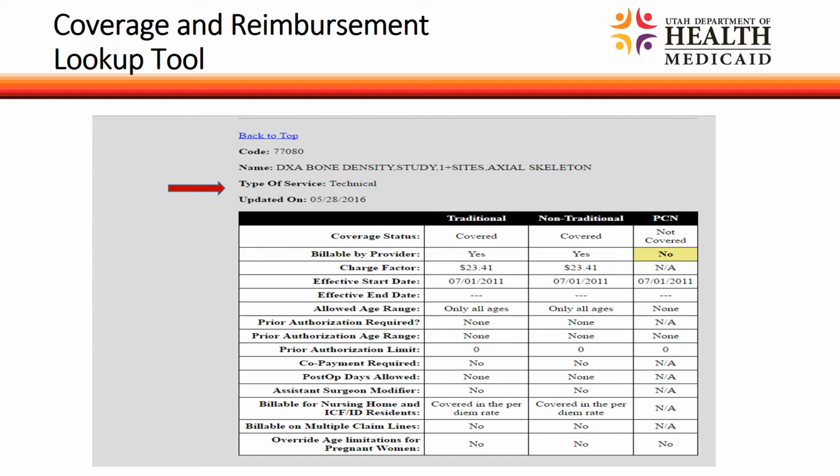After you click on search, this is the page that will come up. I want you to notice the type of service is the technical part, and as you scroll down, you will be able to see the professional part as well. Here on these pages will give you the information you're looking for. Is it billable by you as a provider? Is it covered under the benefit plan you're looking, and how much you will be paid, and does it require a prior authorization?